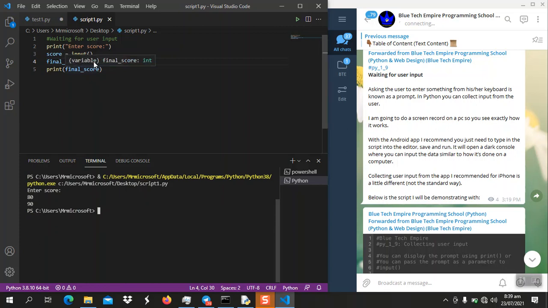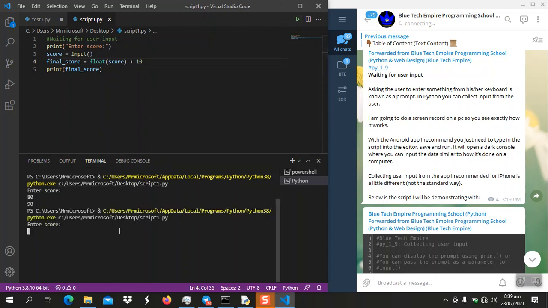Now why? Because when you convert score to an int, it becomes 80 like this, no longer "80" like this. Now if you convert it to a float, it will be 80.0. So you have 80.0 plus 10, which is 90.0. Depending on what we enter, let's say we enter 90, it's going to be 100.0. We are going to learn about floats later on. I just want to show you.